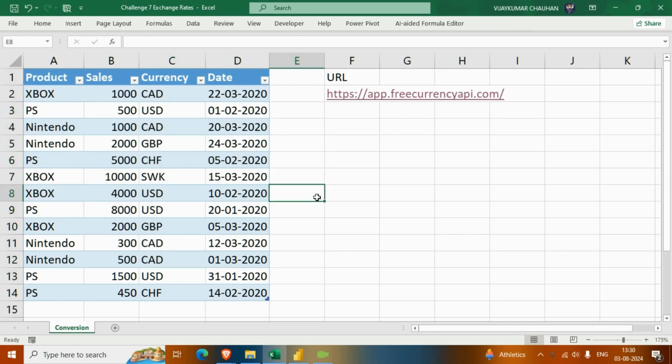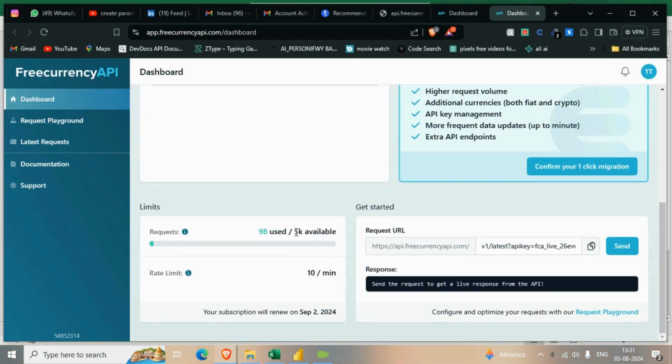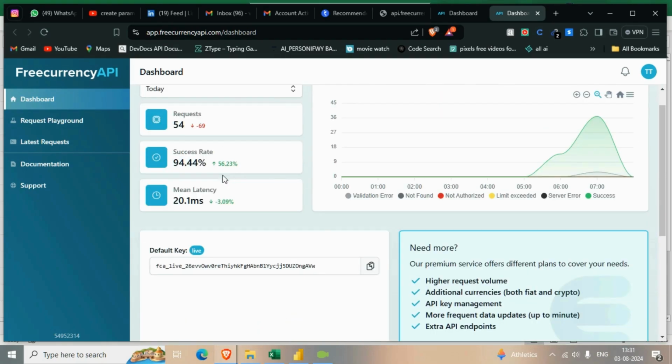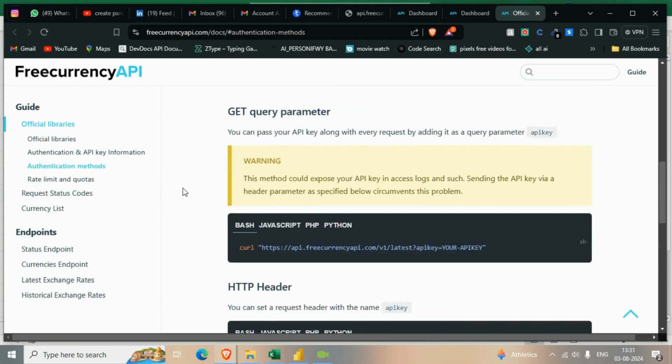For that, I'll be using this free currency API site. It provides free exchange rate APIs, and you can generate 5k requests here. I want you to explore this and read the documentation, so you can use that.